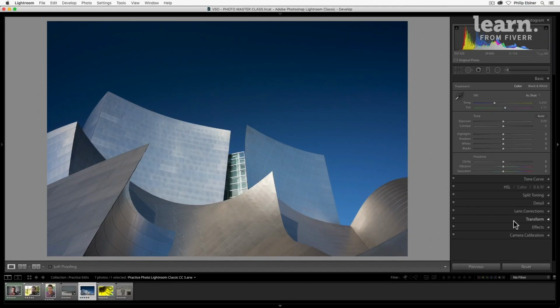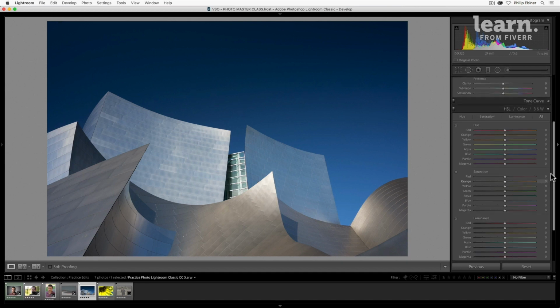The next skill I want to teach you is how to adjust colors and saturation. So we're going to be looking at overall saturation and then also diving into the HSL panel down here where you can actually adjust individual colors. And we're going to be able to change things like the color of a flower, the color of the sky, and lots of cool stuff there.